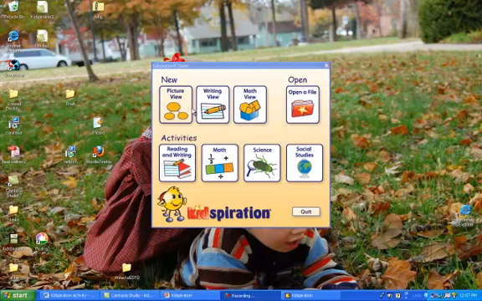The last thing that I would like to show you on the Kidspiration starter screen are the ready-made activities available for teachers and students: reading and writing, math, science, and social studies. The Kidspiration activities focus on a specific subject or skill. Each activity is a separate document that includes information on how to use the activity.